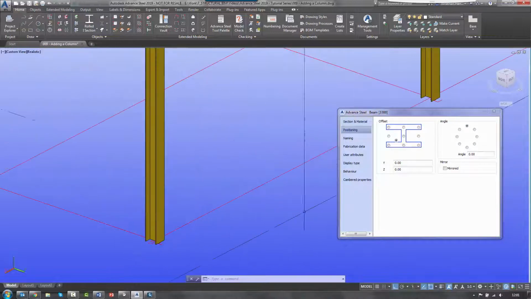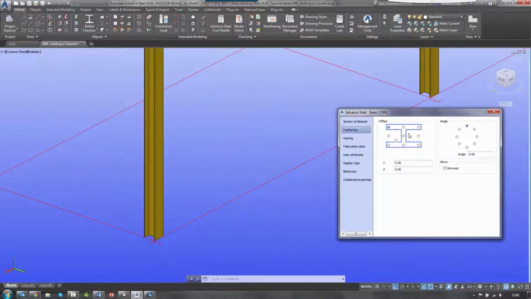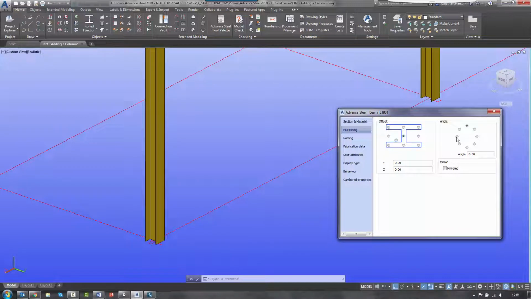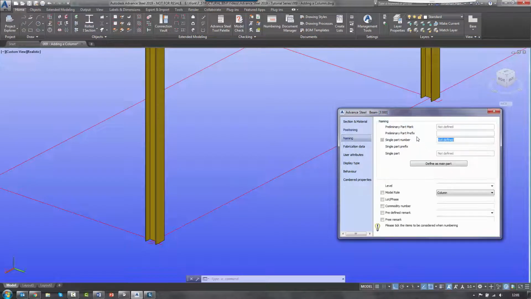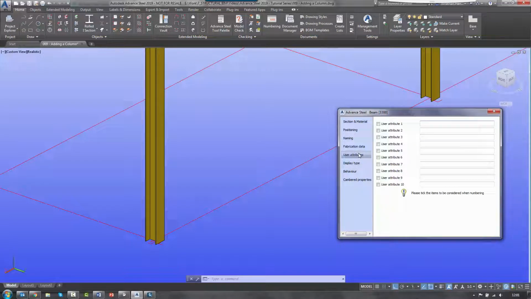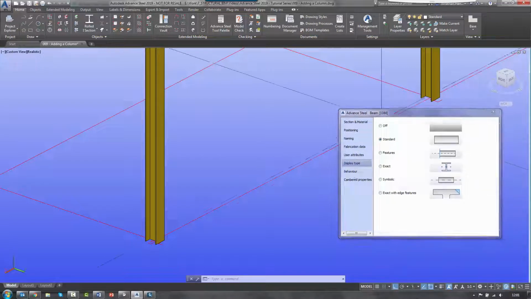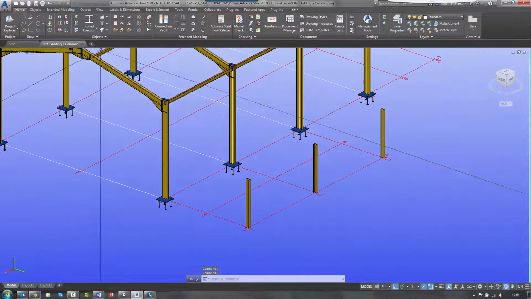Here I can change the standard positioning, so I can actually start to offset the different positions. I can angle the rotation, so I'm going to leave them pretty standard. I can choose the naming. You can see that the beam model role is already set to column, and then I can use the fabrication data and standard information that I want. So that's simple as that.